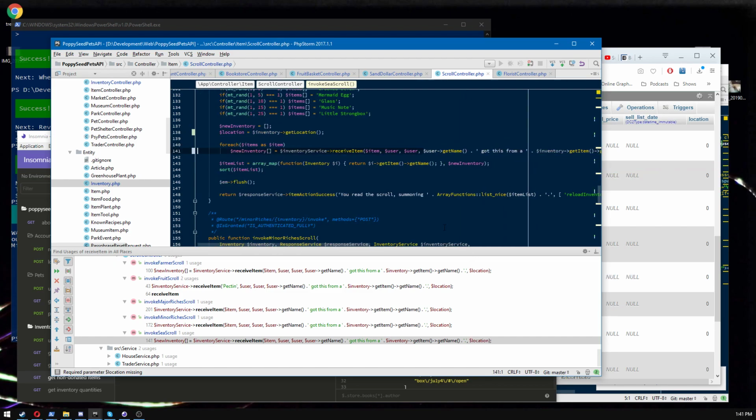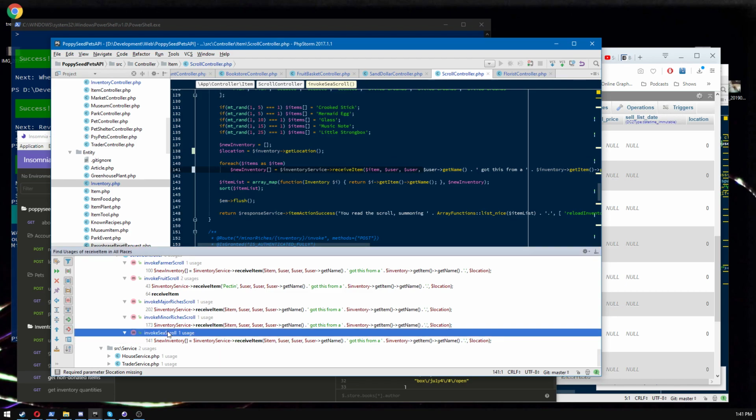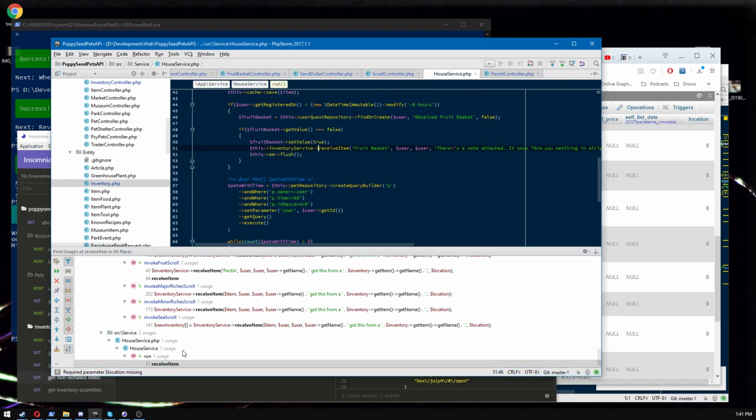Location. What item is this? A scroll. Here's some items you can get out of a scroll, apparently. What scroll is this? The sea scroll. So many scrolls. Someday people will get those scrolls. If fruit basket value, what is this?